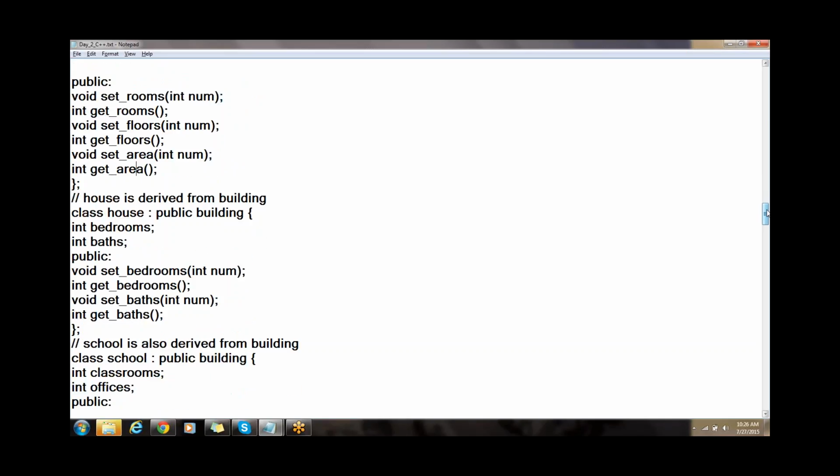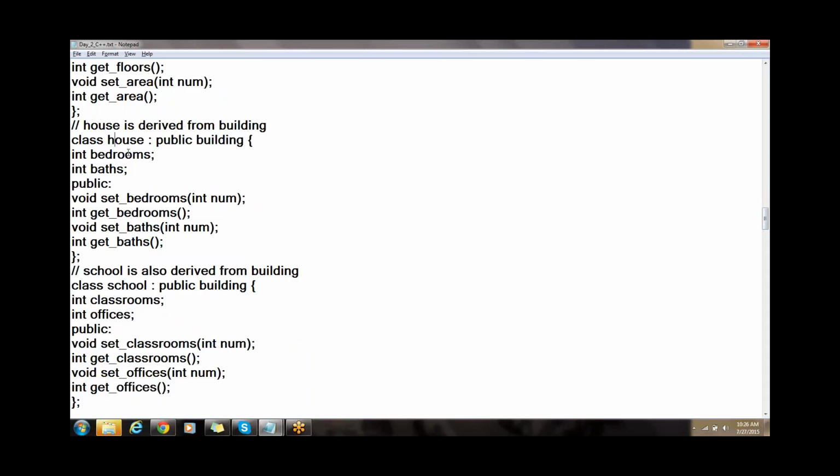Now I'm going to House, and I'm inheriting the Building as public. So all the public will become public, all the private will become private, all the protected will become protected. And some additional features they have: bedrooms and number of baths. So again, I'm using the same thing. These have all the public functions as well as the inheriting class functions. So this is the derived class, and Building we call the base class.